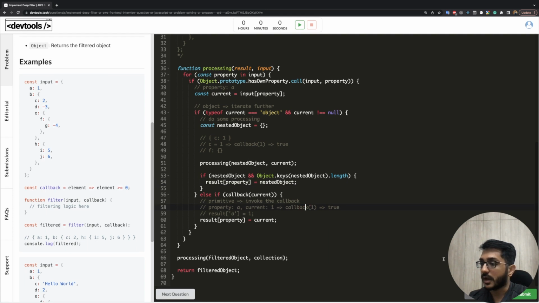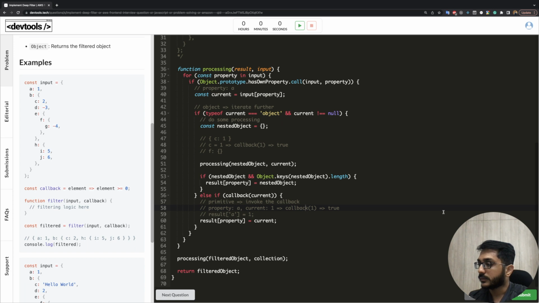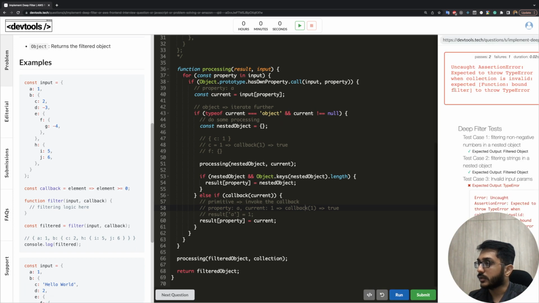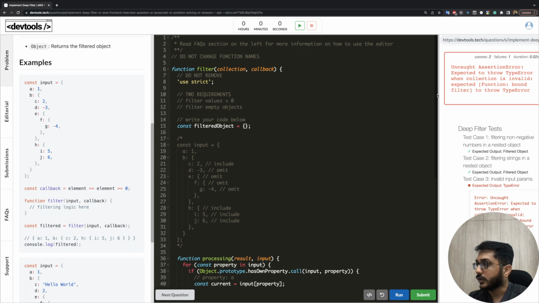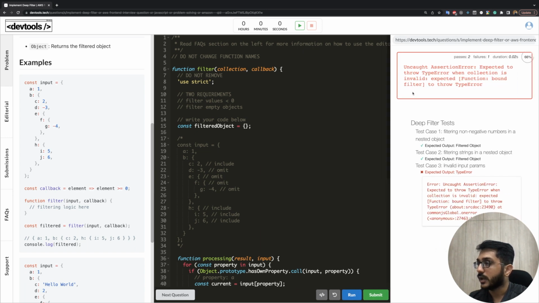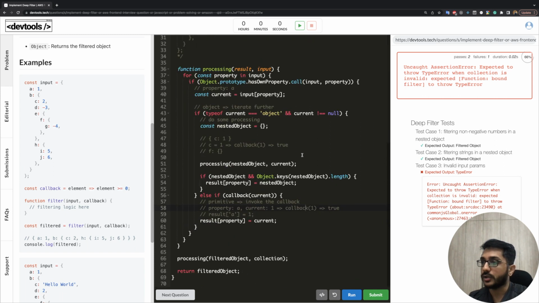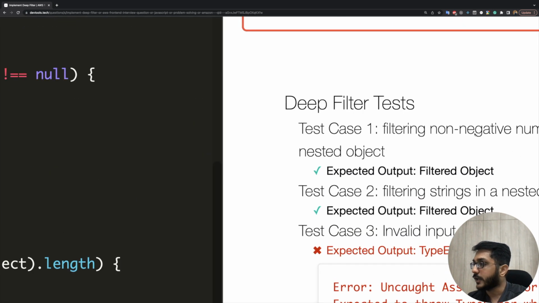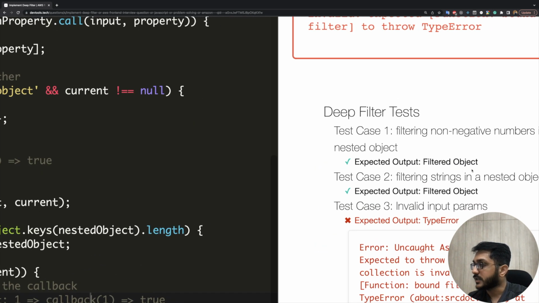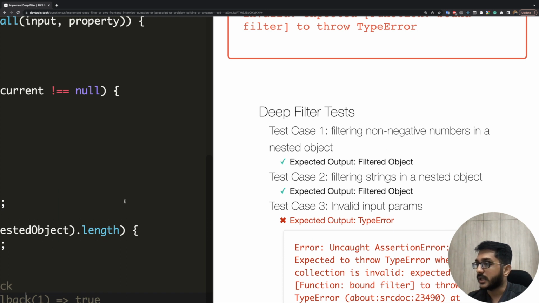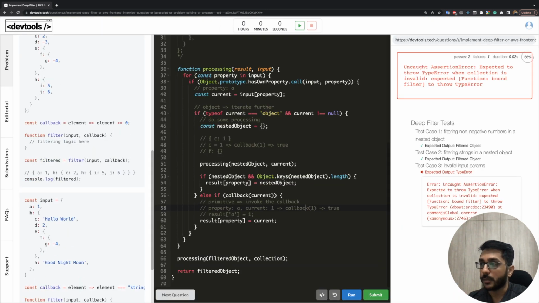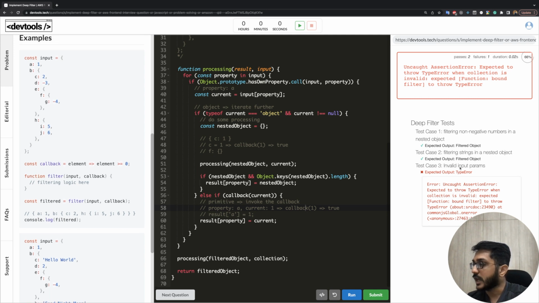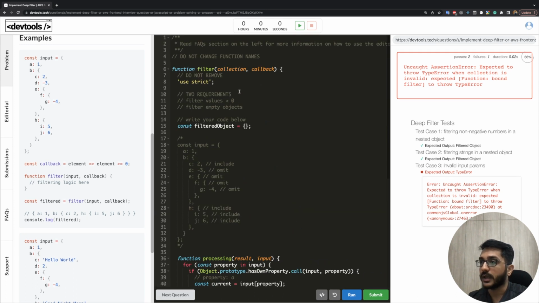Now let's run the function so far, let's see. So the Devtools platform provides test cases. So if you have some question, then you can run your solution against test cases. So we are passing two test cases, filtering non-negative numbers in a nested object and filtering strings in an object. So basically these are the two example cases we talked about. Now the third case is failing, which is invalid input parameters if the collection is invalid. So that's an edge case we need to take care of, that if our collection is invalid or if our callback is invalid. So how can we do that?